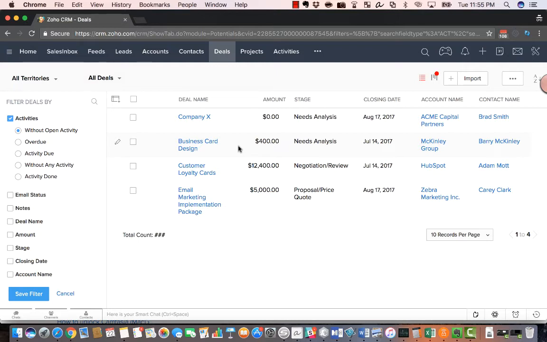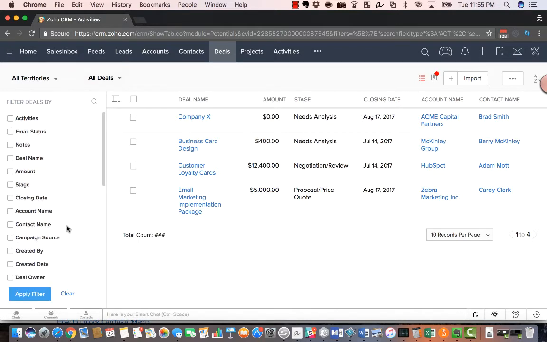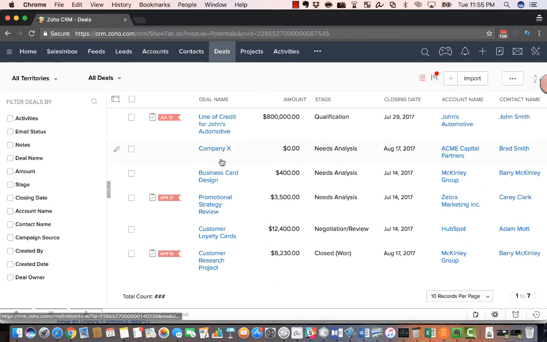And the way that works is in Zoho CRM, you can tie a task directly to a deal, but it's also going to tie back to the contact itself. And that makes it really easy to work with. So for example, let's just clear our filter here, and I want to see all of my deals. So here you can see there's a deal and it has an activity scheduled. There's a follow-up scheduled for July the 13th.